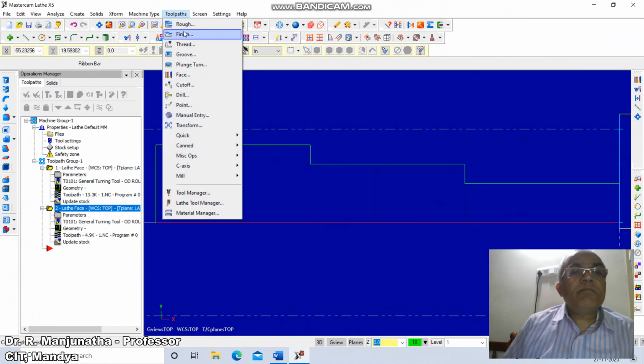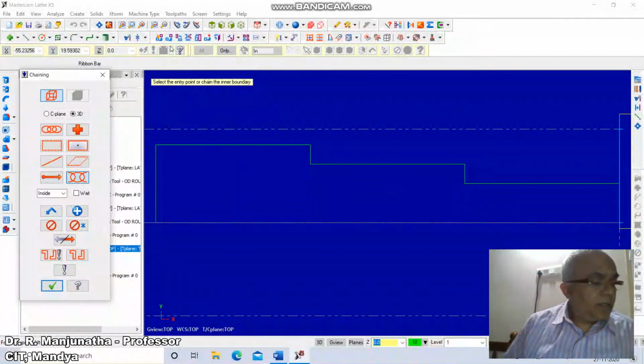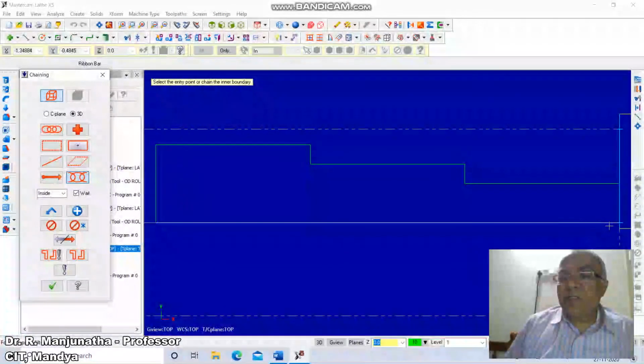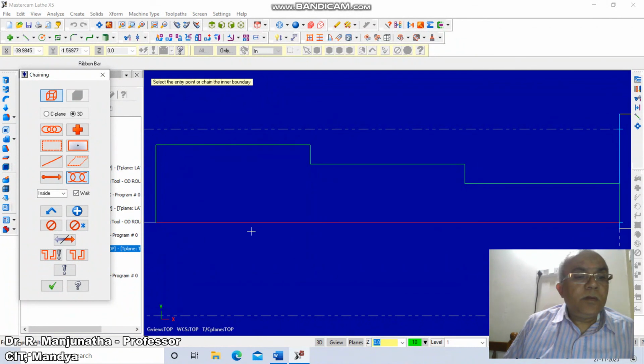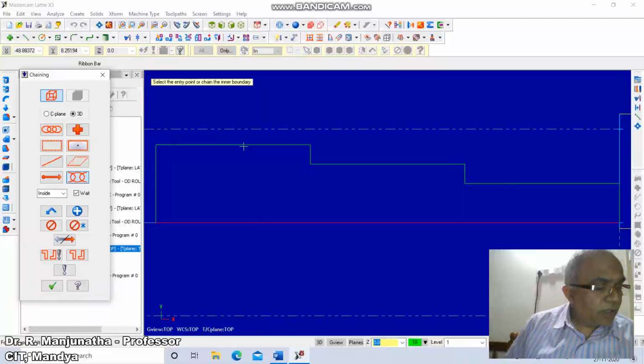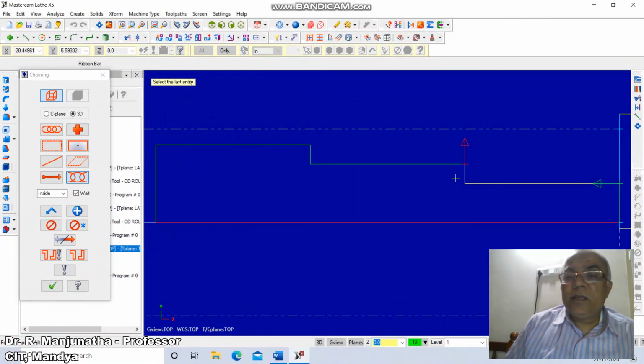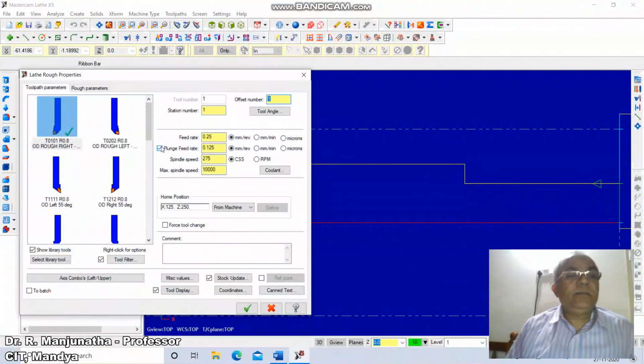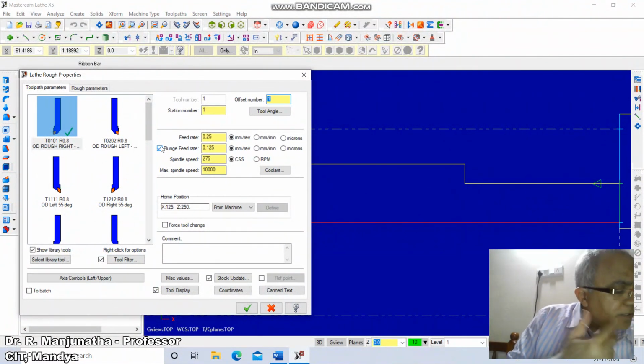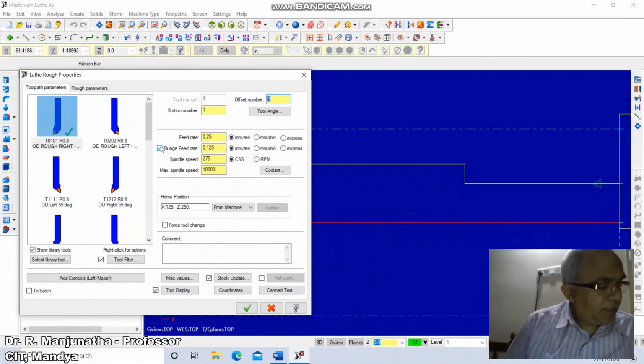Click on roughing. Then click on partial chain. So here select the entry point as this. Click on chain. Select the entry point by selecting the horizontal line of the component. So that is this one. Here, along the contour, you just click over and say right tick. So the roughing profile, we are defining the profile there. Then click on the right tick.